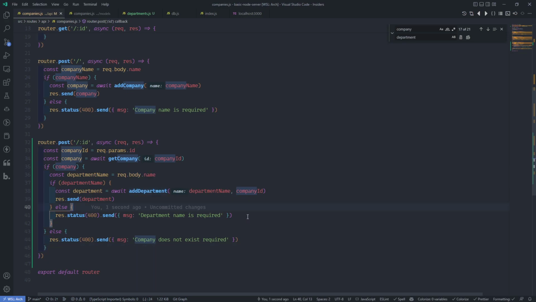And then, if that company exists, we're going to verify that the body name is there. If that body name is there, we're going to try to add it. As simple as that. And send that back. If not, if that name is not there, we're going to say the department name is required. And the other else statement that is outside here is if the company doesn't exist, it's pretty much sending that company doesn't exist. So that should be more than enough.